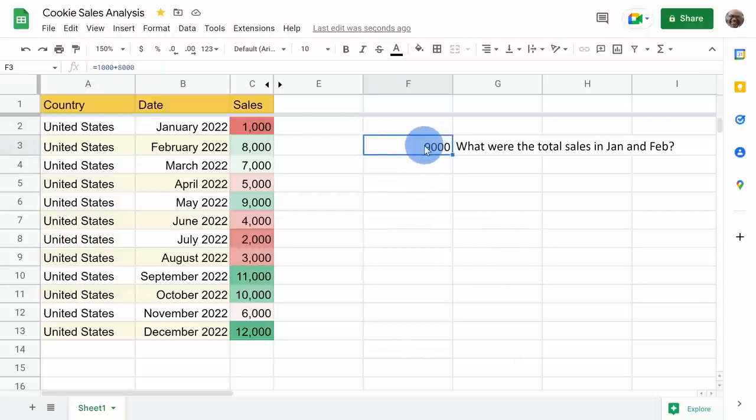That works great. Now here I just referenced the specific number, and the problem with this is, let's say January was a little off. We actually sold 1,200 cookies instead of 1,000. I'll press Enter, and here we see that the formula did not update, and the reason why is we hard-coded in these numbers.